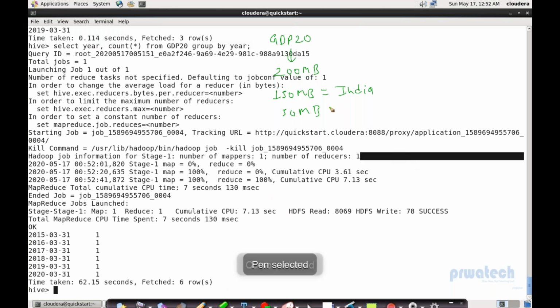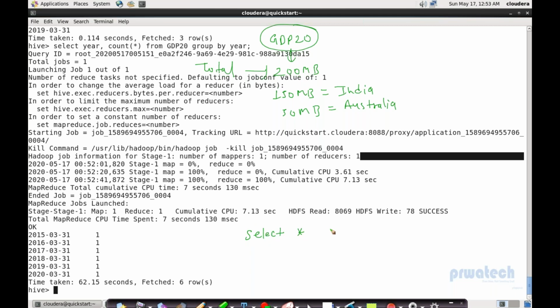belongs to some other country, maybe Australia. Now, this is the table. This is the total record. This is the India data. This is the Australia data. Now, when I'm running a query, select star from GDP 20 where country is equal to India. Suppose that's my query.